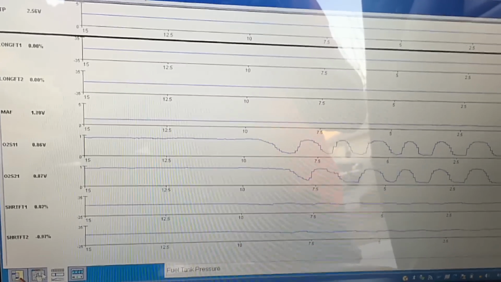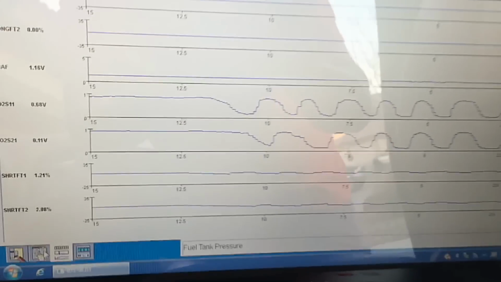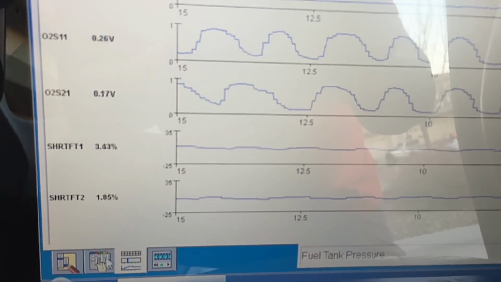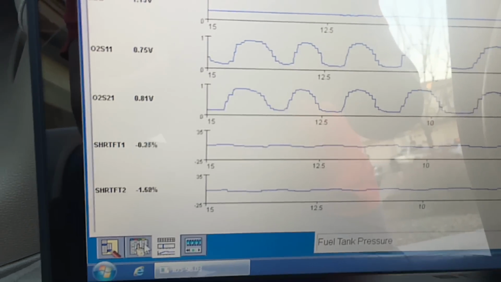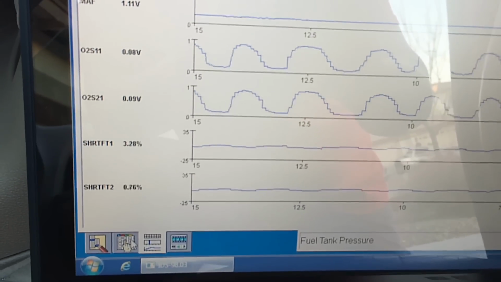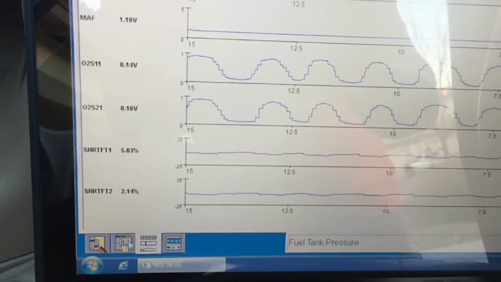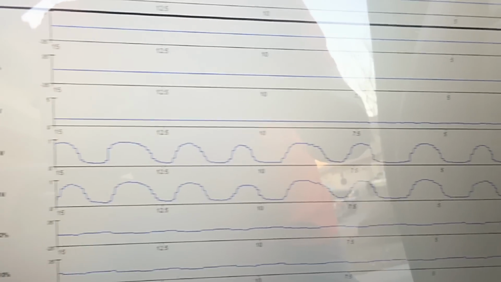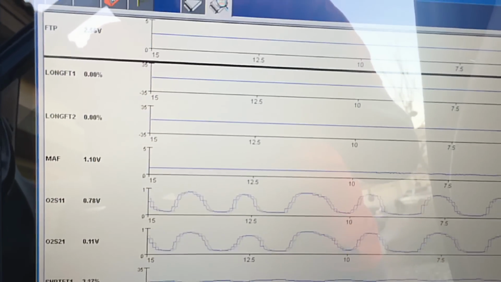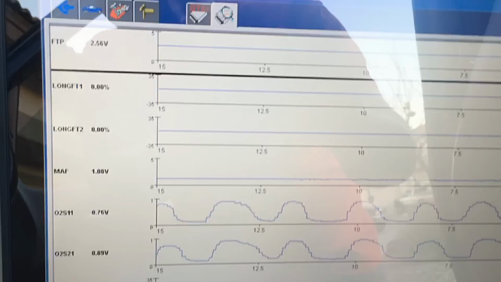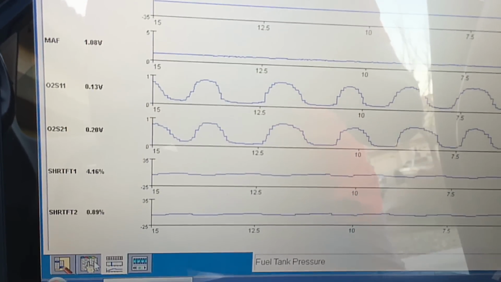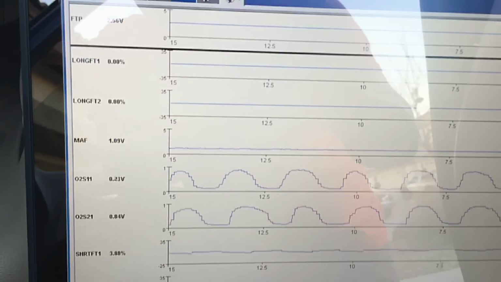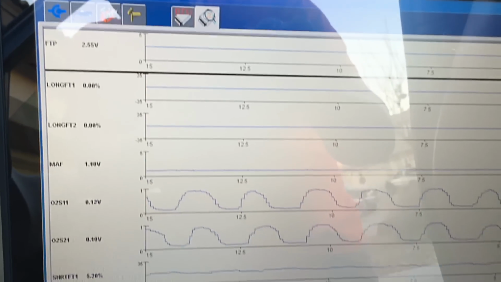So our long terms will sit tight until the short terms figure out what's going on. And you can see, they're hovering right around 0.2-3%, that's absolutely perfect. O2 is switching perfectly. So that means the long terms are going to stay basically where they're at because the short terms are handling the situation. And that's the easiest way to explain long and short terms on there.